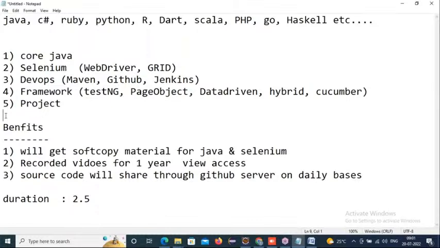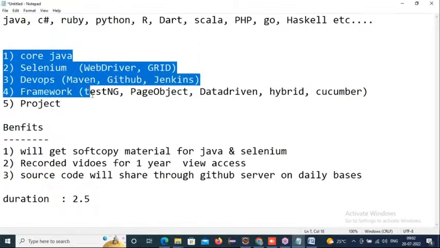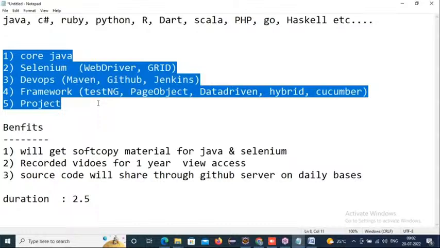Sir, for automation testing, how much is the course fee? 4,000. If combined with manual, manual will be taught by another person, not by me. It's a pure automation course of 2.5 months in total: complete core Java, Selenium, DevOps, framework, and an end-to-end project.